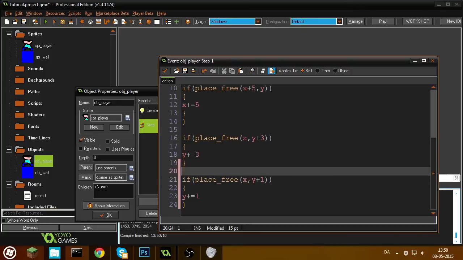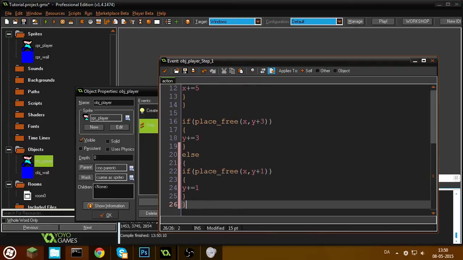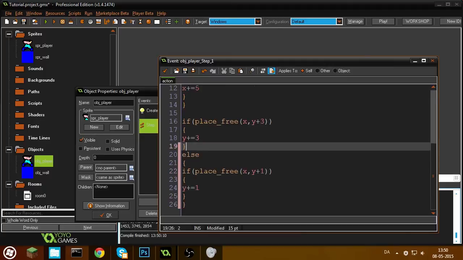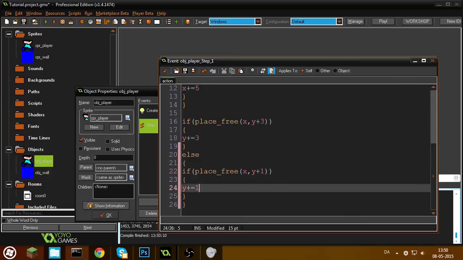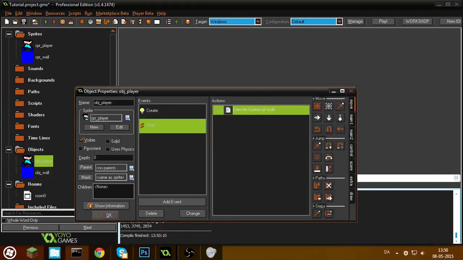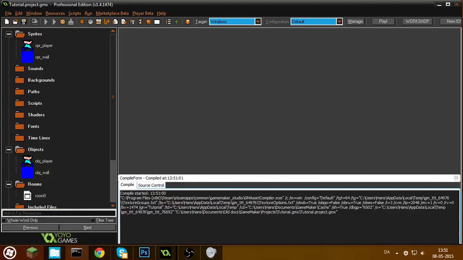And just to make sure that he won't fall down 4 pixels every step, we're just going to add an else statement here. This means that this code right here will only run if this if statement up here fails. That means if there is something 3 pixels below him, it will say, okay then, is there also something 1 pixel below him? And if there is that, it will go 1 pixel down.